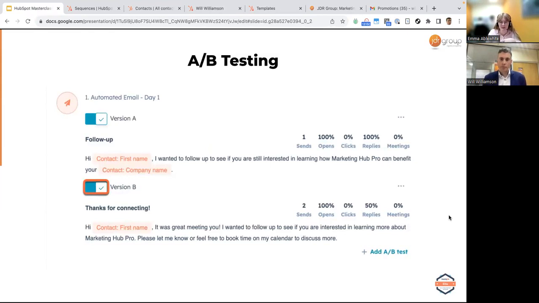So you can test different variables like your subject line, you can test the actual content of the email, you can test your CTAs within the email, so what you're asking people to do, that call to action that you're using. By having that set up as an A/B test, that's going to give you some really, really good data as to what works best for you, for these specific people that you're emailing, and really get a good idea of the best practices and that kind of thing.